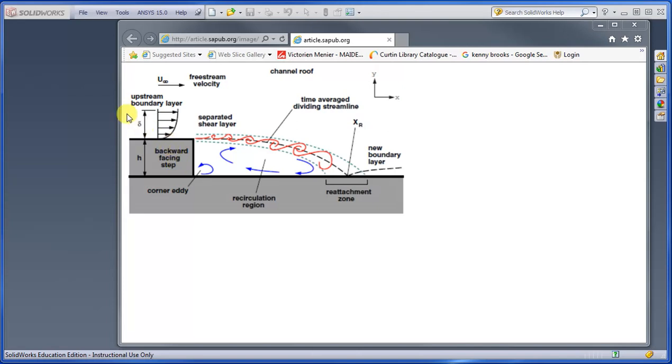As you can see, the flow is coming in from the top here and then goes over this step and then sort of into this expansion region and then out this side. So let's first begin by creating this geometry.